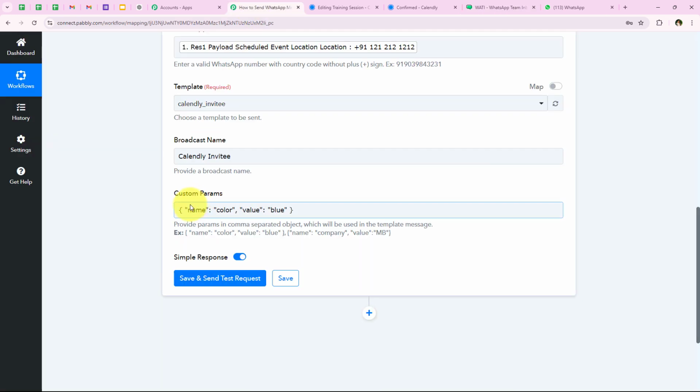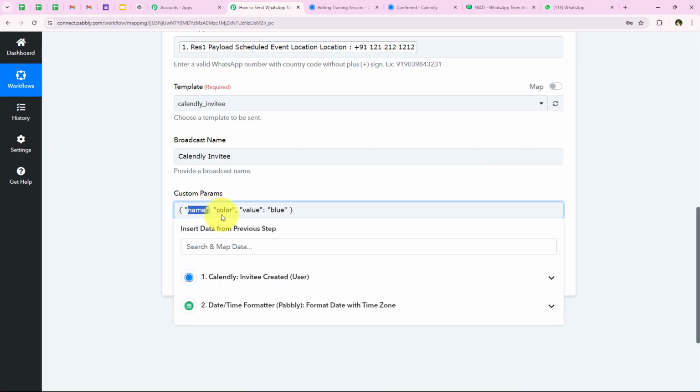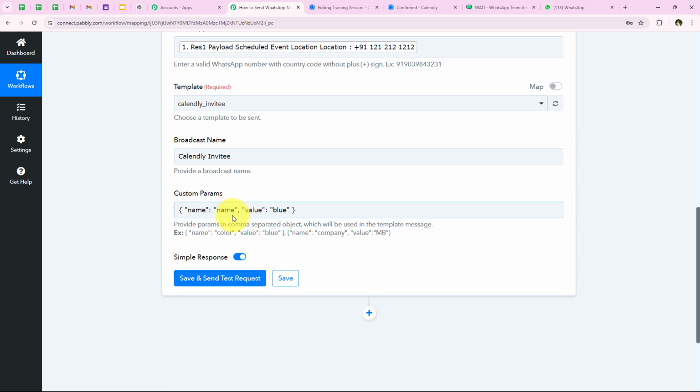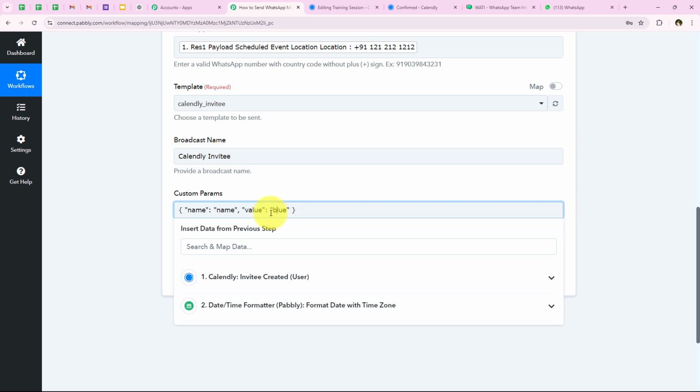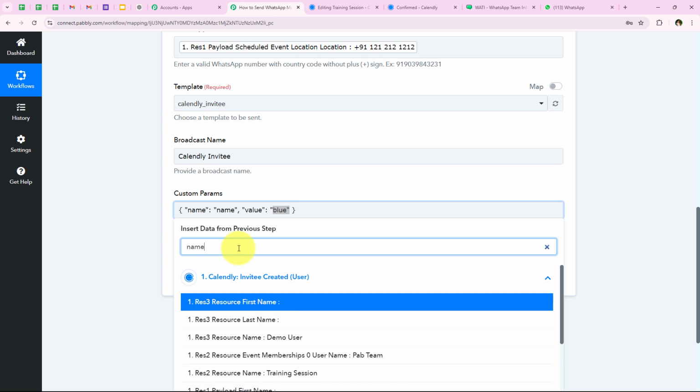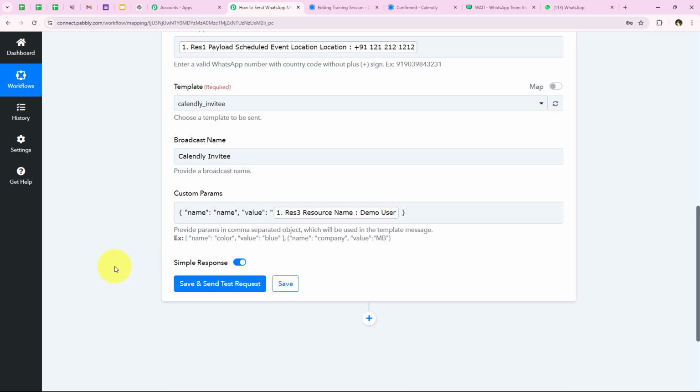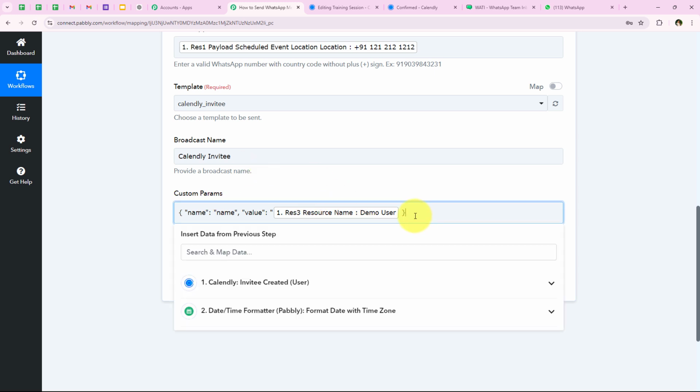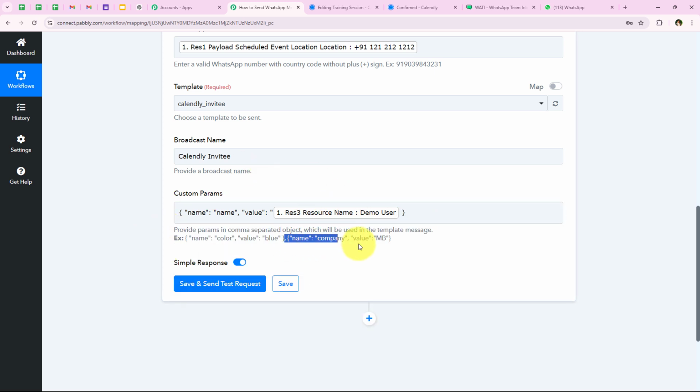What we are going to do is, over here you can see the name. We are going to enter the name here, because this is the custom parameter. And now for the value, we have to enter the value, so we are going to map it. Over here we are going to search for name, and as you can see, demo user, so we are going to map it. So now in the name, the value will be demo user. Now we have done this, and now we are going to map another.